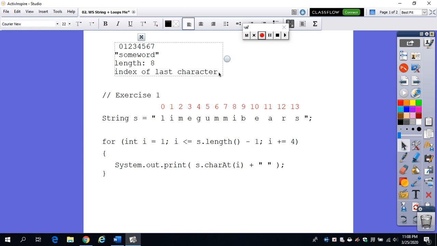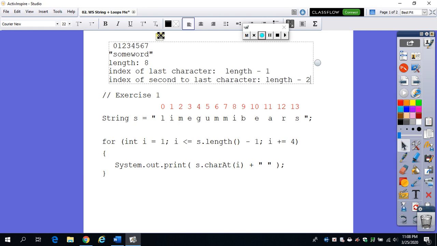So the index of the last character, because we start counting at the index position of 0 versus length starts counting at 1, is always going to be 1 less than the length. So I'll just remember, it's always going to be length minus 1. The index of the second to last character is going to be 8 minus 2, which is 6, so this is just going to be length minus 2. This is just something to keep in mind as you are doing the exercise.